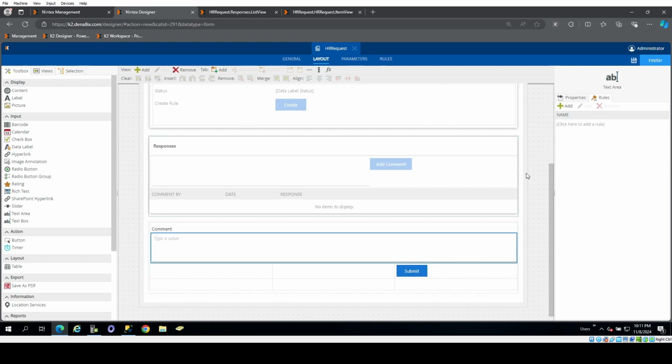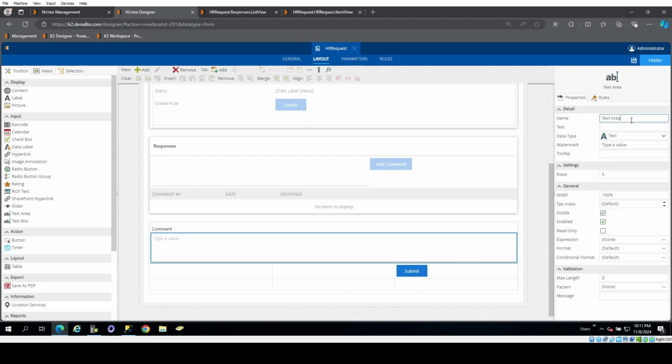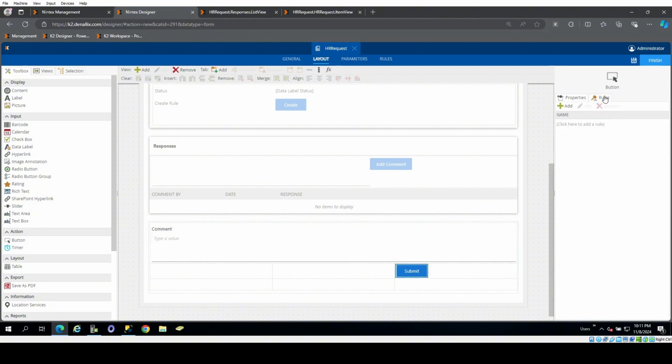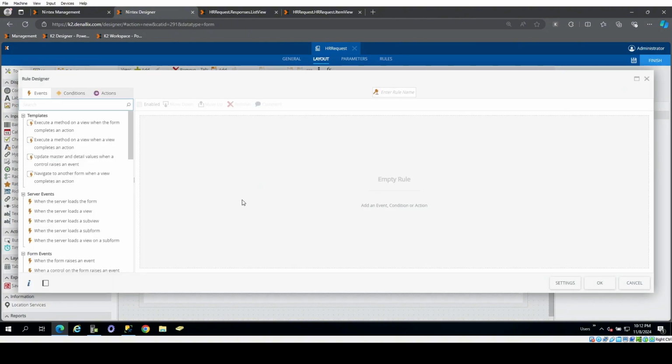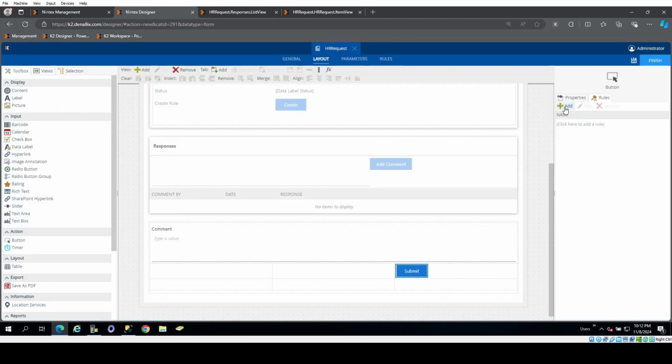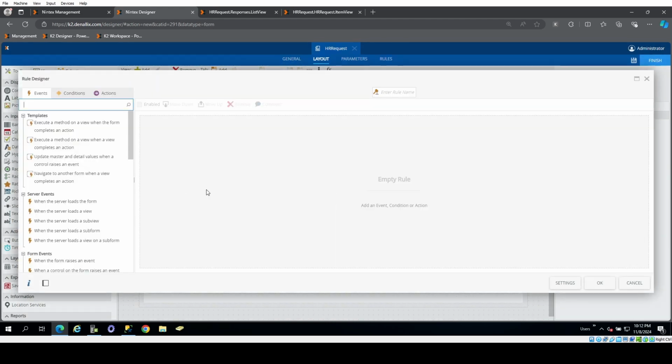First, I'm going to name this text box response. And this will map to our rule. It's annoying that that's not auto mapped. Let me just try that again here. Nope. So what we have to do here is when a control on the form raises an event, so when button submit is clicked.